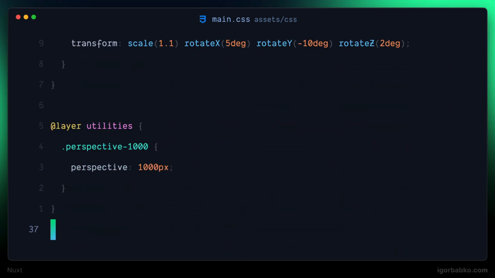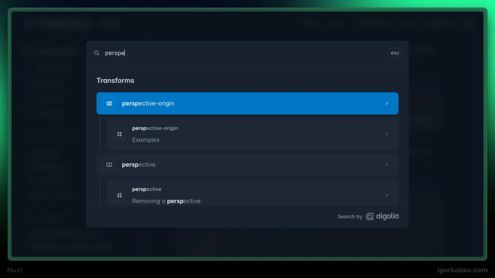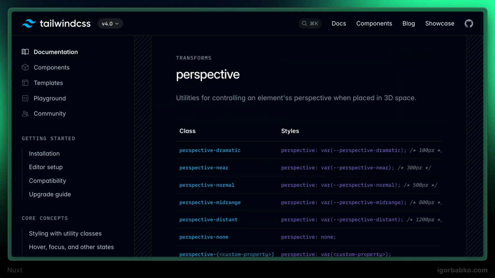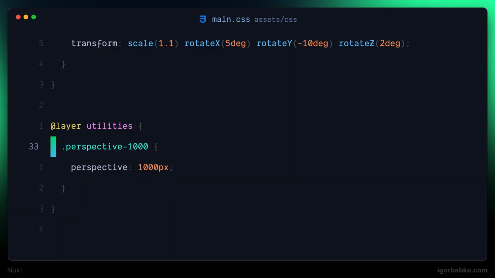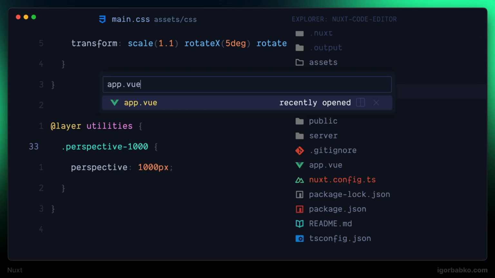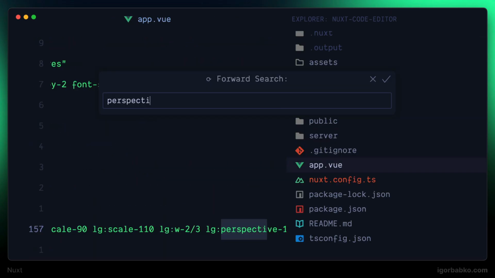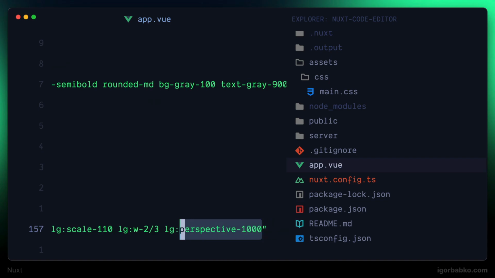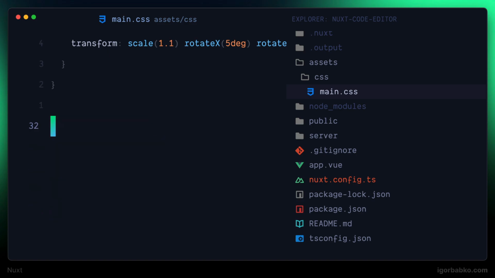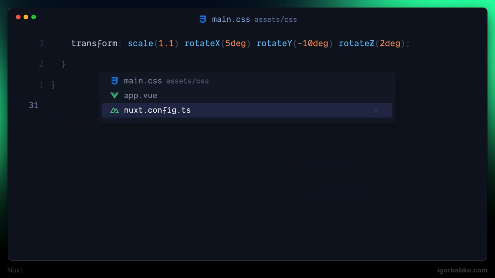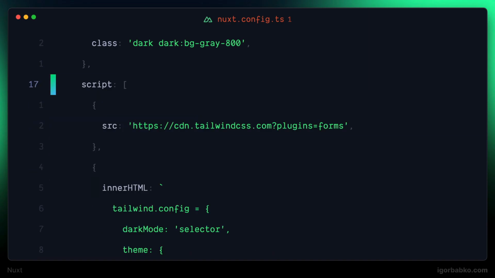But as for this perspective-1000 class, since Tailwind CSS 4 provides us with a set of default classes to specify the perspective property, we can use one of the default classes, for example, perspective-distant. So there is no need to define the perspective class anymore. I'm going to replace the custom perspective-1000 class with the default one right here. And now we can just remove that definition of the custom class from here. So after doing all this, we can remove most of the things from the Nuxt configuration file.